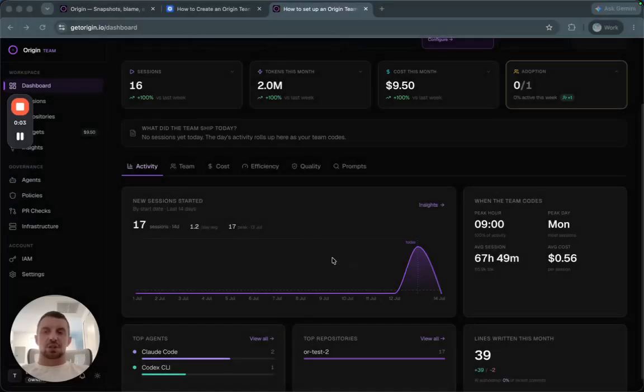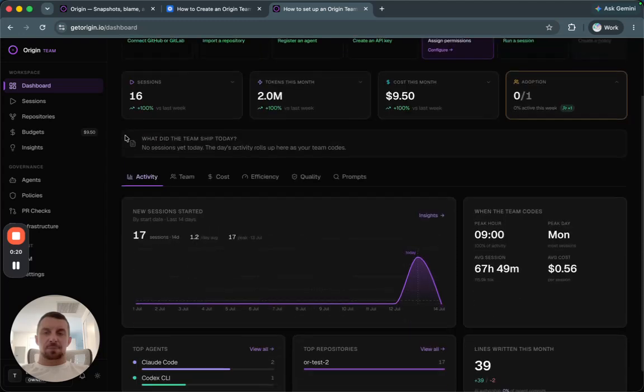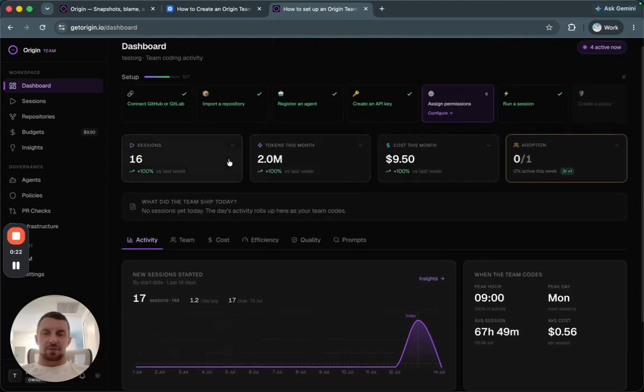So once you have registered an Origin Teams account, you have access to the dashboard and features that help you monitor and track your AI coding sessions within your organization. Let's go through everything really quick and describe the features that we have.